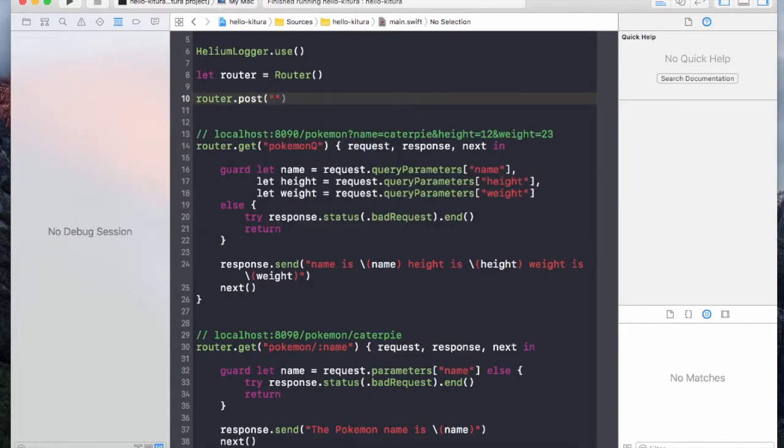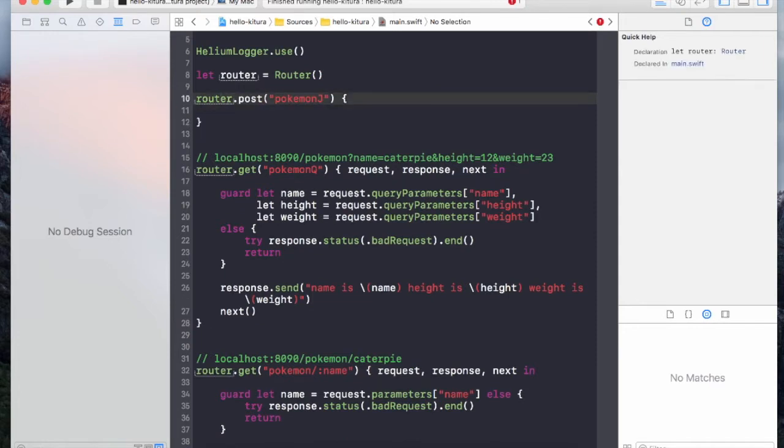The URL that we are posting, let's just call it Pokemon J for JSON. Now, obviously, in your actual application, you shouldn't be using Pokemon J and Pokemon Q and so on. If you are posting JSON data, you should just call it Pokemon with a post. Request, response, and finally the next.